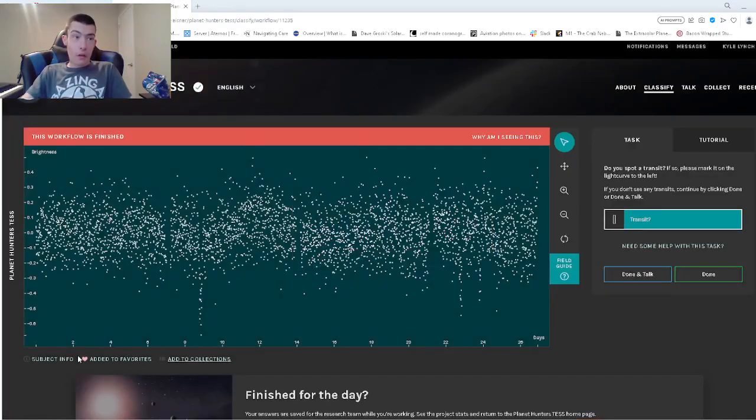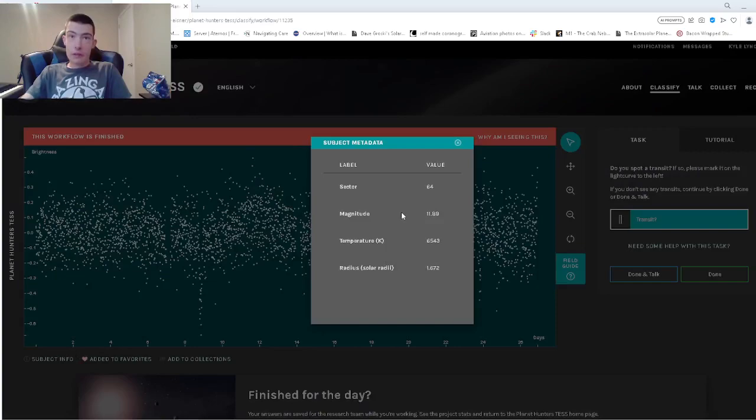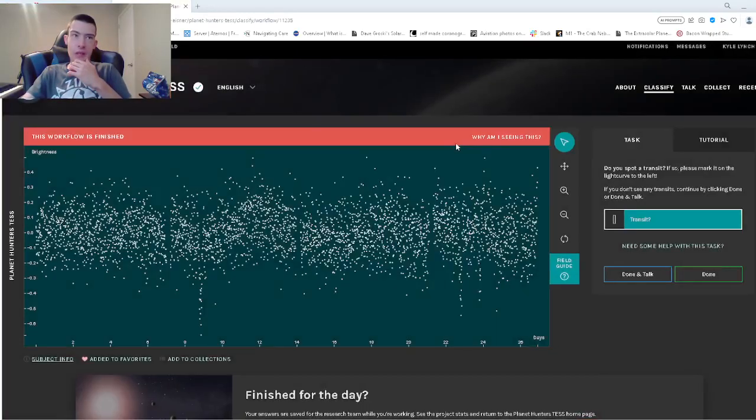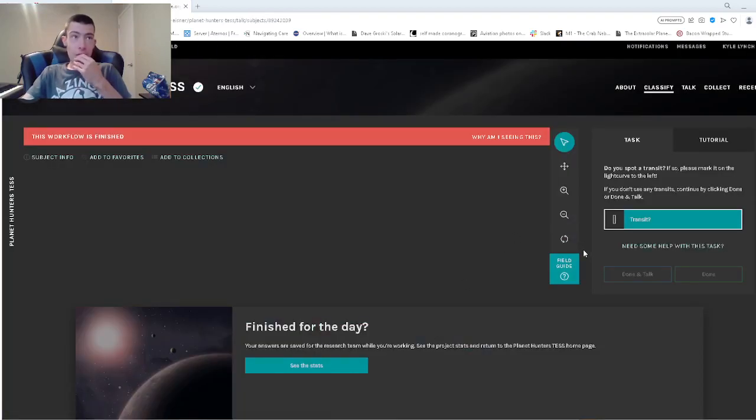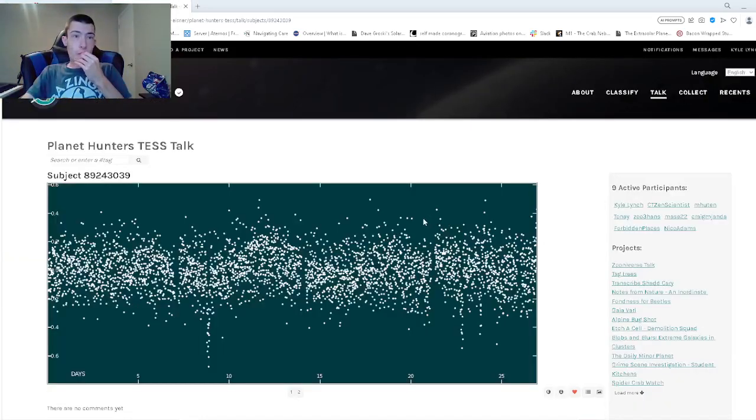The magnitude is 11.89. The star's temperature is a little over that of our Sun. The radius is about 1.6 solar radii, which isn't really an ideal candidate, but there's something there. So we'll check this out.